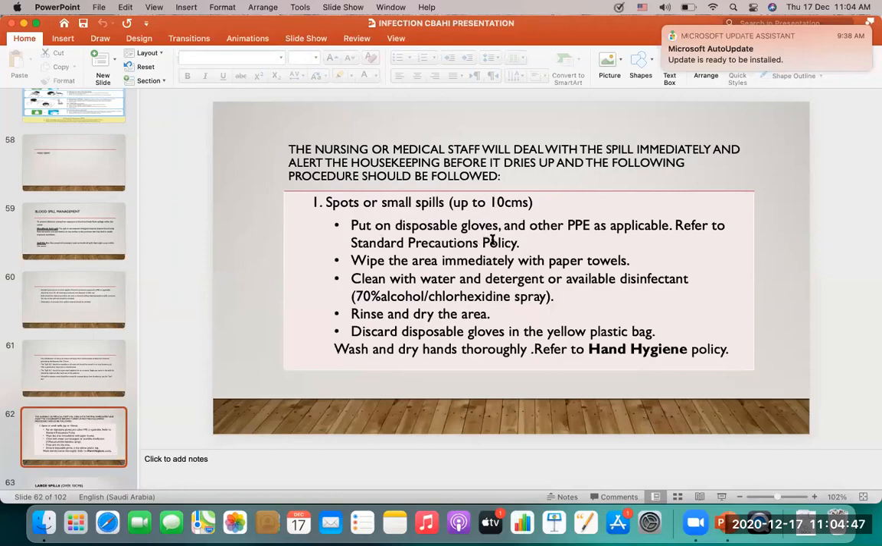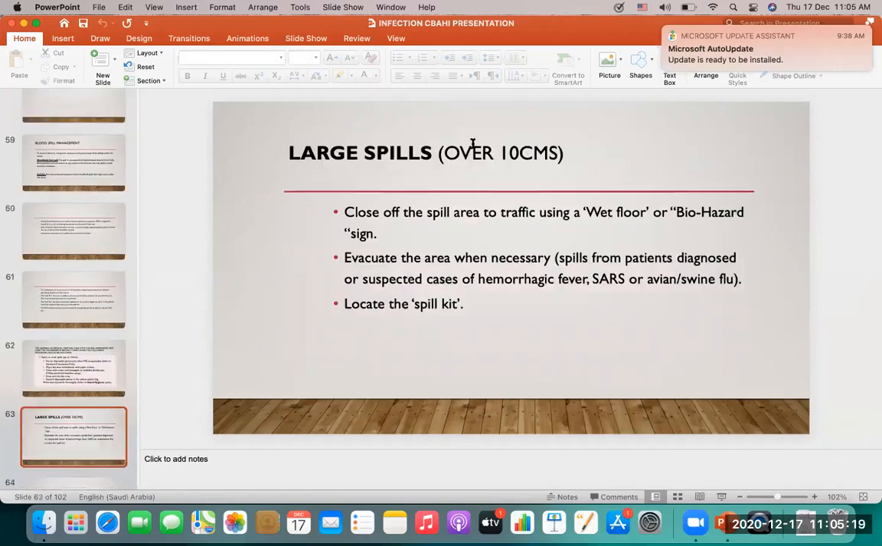In that case, just put on disposable gloves and if needed other PPE, and wipe the area of less than 10 centimeters immediately with paper towels, followed by cleaning it with water and detergent or with the available disinfectant, like 70% alcohol or chlorhexidine spray, and rinse and dry the area. Discard the gloves in the yellow plastic bag, followed by washing and drying your hands, same as the hand hygiene policy. If the spills are large, more than 10 centimeters, then only this procedure will be followed.